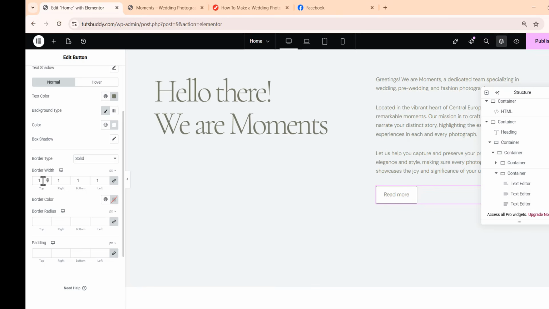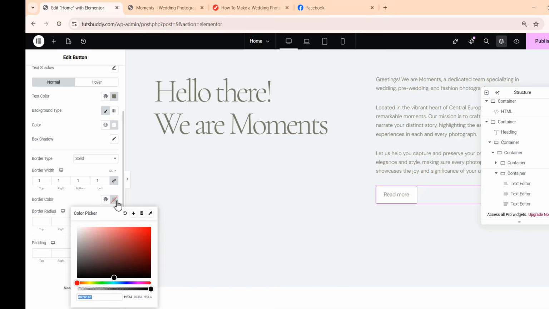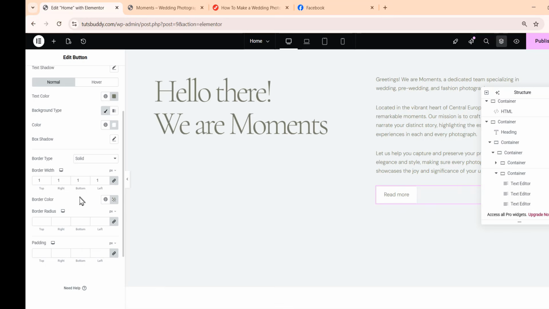Okay, now let's give a border color. From this border color, we're going to put the code 7A7B6A33. After this, we're going to make the border radius absolutely 0. Now let's unlink the padding from here and on the top we're going to put 16 pixels. Then on the right we're going to put 53 pixels. Then again 16 pixels and on the left 53. Okay, isn't it amazing?